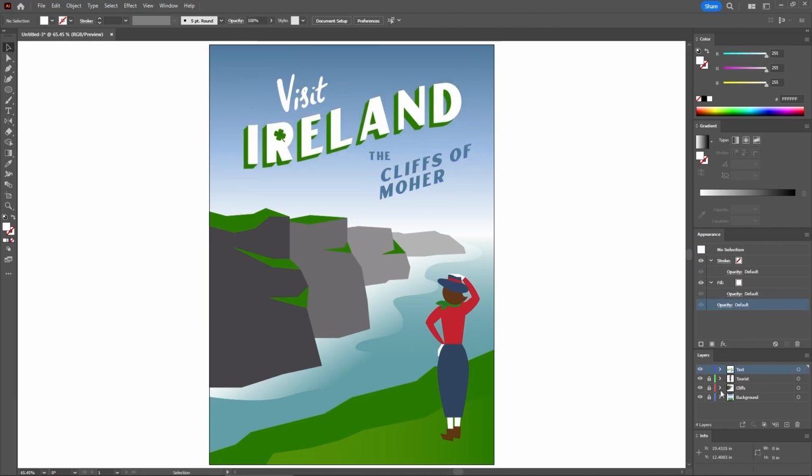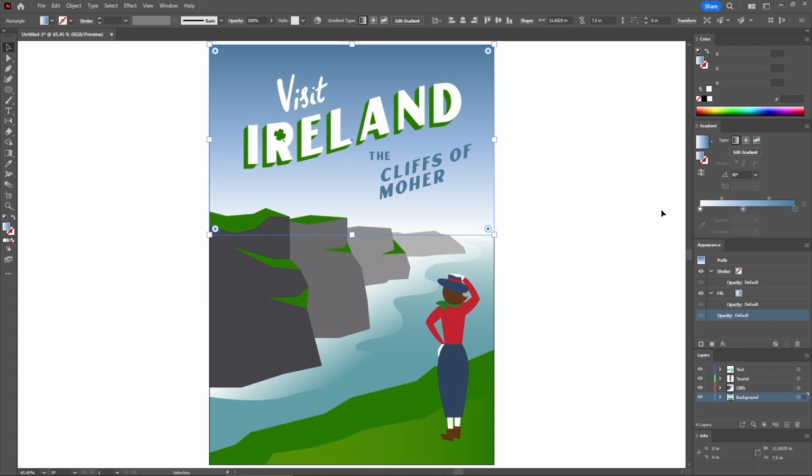You can now unlock all your layers. Let's make a quick correction to this background rectangle. Select this diamond slider and move it to 25%. And then select this other diamond slider and set the location to 60%. With this final touch, our work in Illustrator is complete.